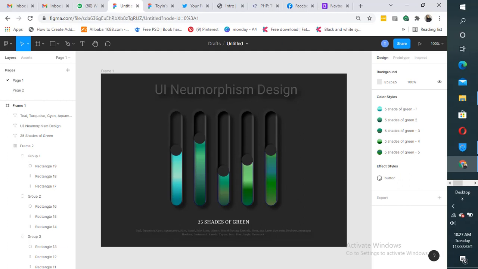My name is Tony, and in today's video I'm going to be showing you how to make a UI Neumorphism design. This particular design. I made this design with 25 shades of green. That means different shades of green, 25 shades of green. So this is a UI Neumorphism design made with 25 shades of green.